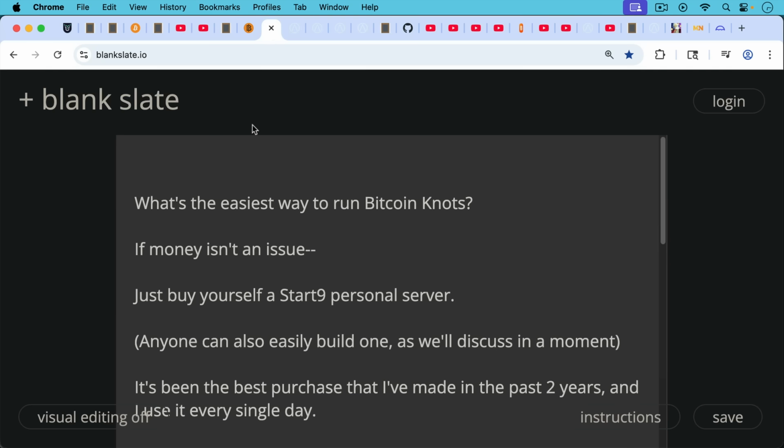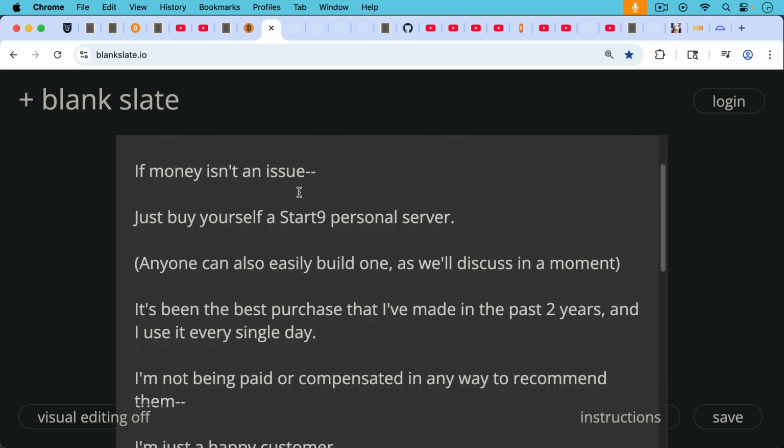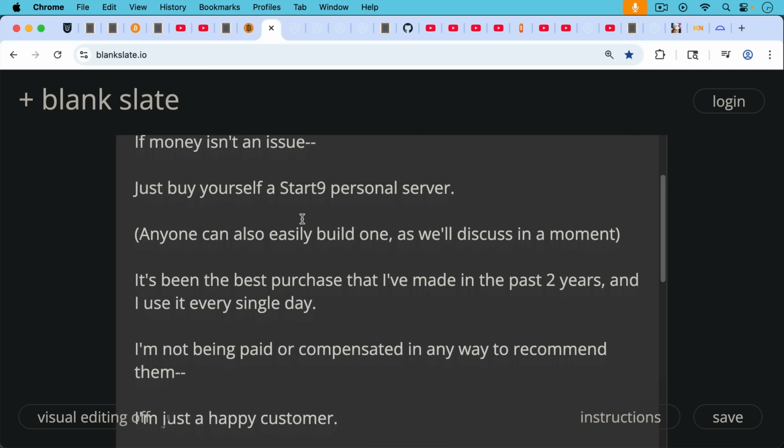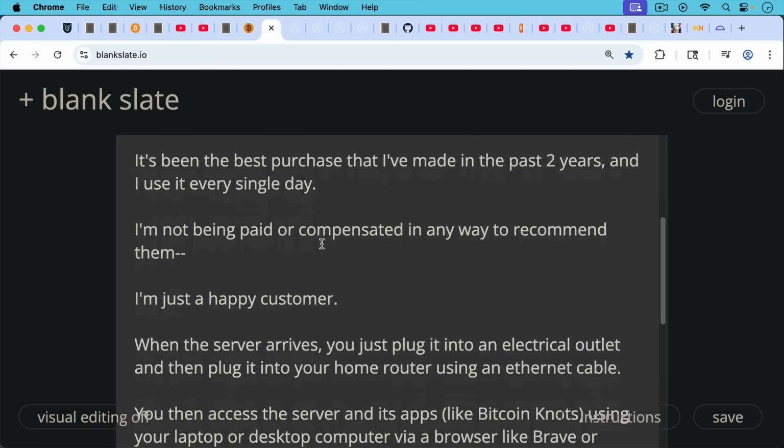What's the easiest way to run Bitcoin Knots using a personal server? If money isn't an issue, you can just buy yourself a Start9 personal server. Also, anyone can easily build one, as we'll discuss in a moment, and I'll provide some links and resources for that. My Start9 personal server has really been the best purchase that I made in the past 2 years, and I use it every single day with my Bitcoin and other apps. I'm not being paid or compensated in any way to recommend them. I'm just a happy customer that uses this every day.